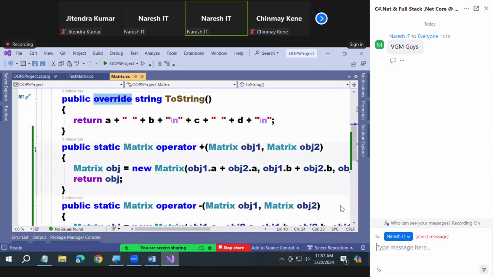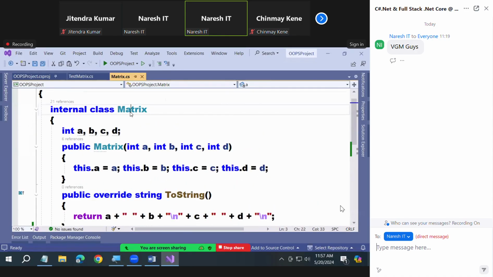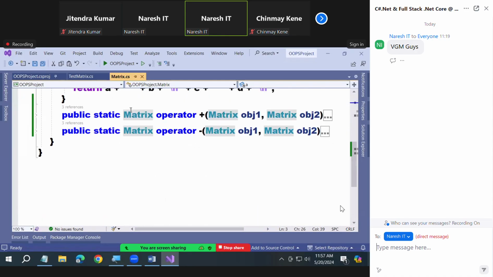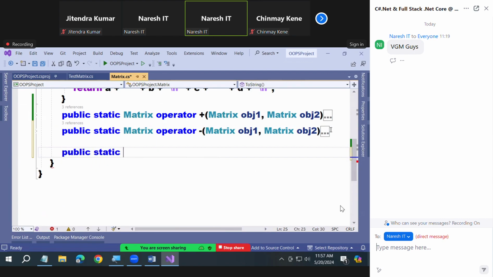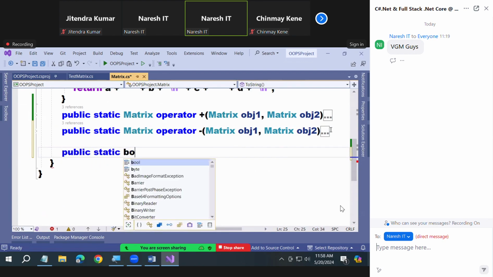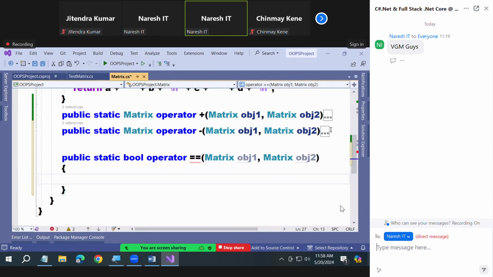Are you clearer or not? Come on, guys. I am going to change the behavior of the equal and not equal operators in my matrix class, but now I'm using the technique of hiding, not overriding. Watch it. Public static bool operator ==(Matrix obj1, Matrix obj2). Okay, look at this. Now you have an error there.